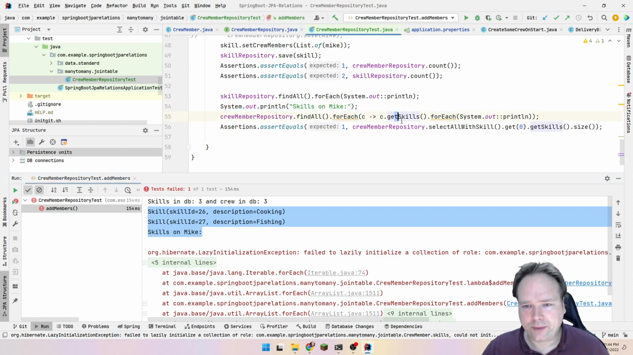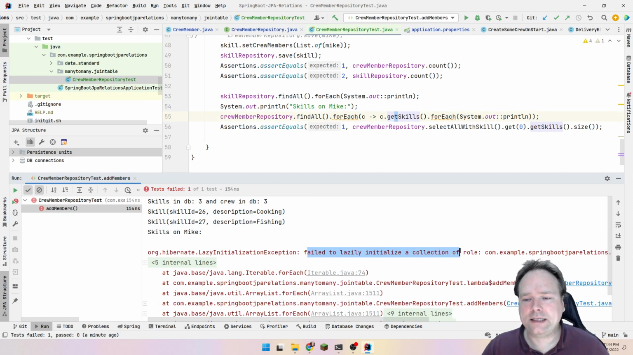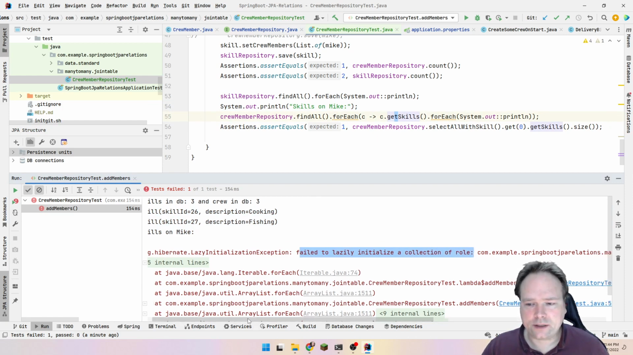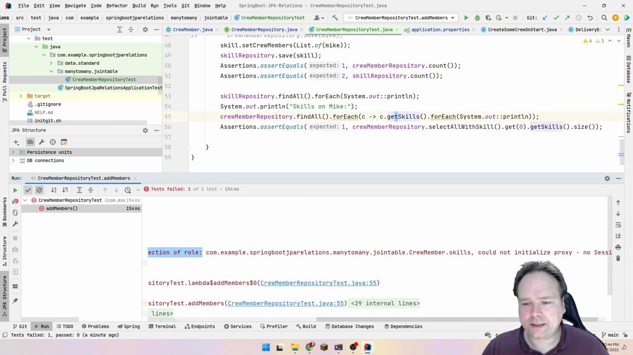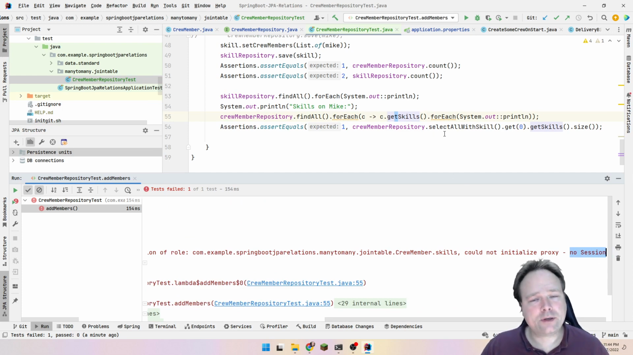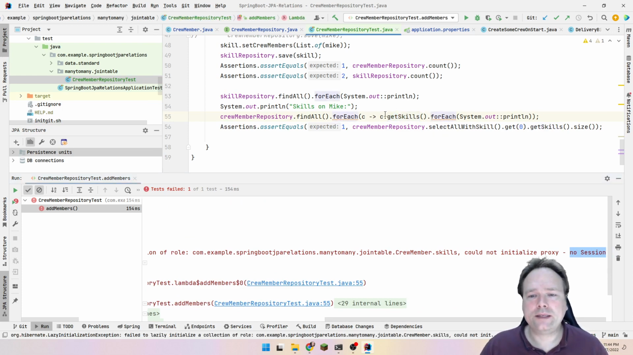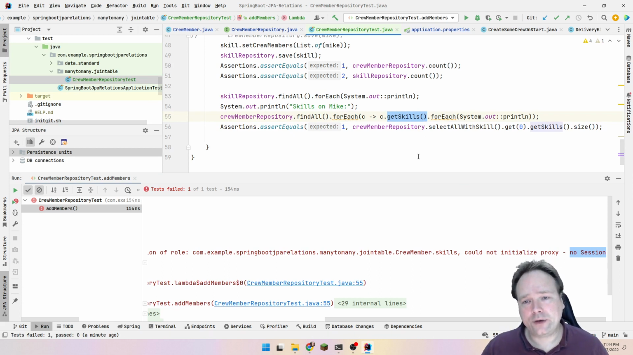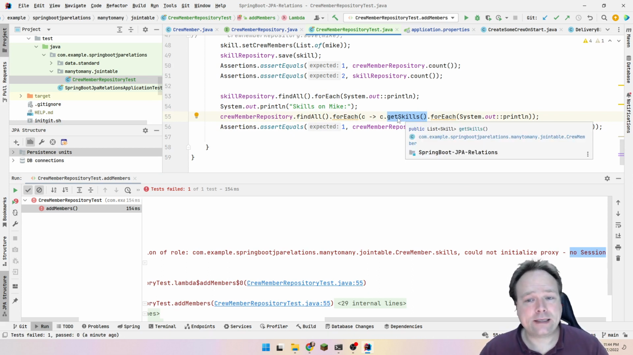What happened here? We actually get this: fails to lazily initialize a collection with the role many-to-many skills, and then it says no session. What this means is that the data can actually not be fetched, because what JPA would normally do when you do this is create a new SQL, run that new SQL against the database, and then we will get the skills automatically.